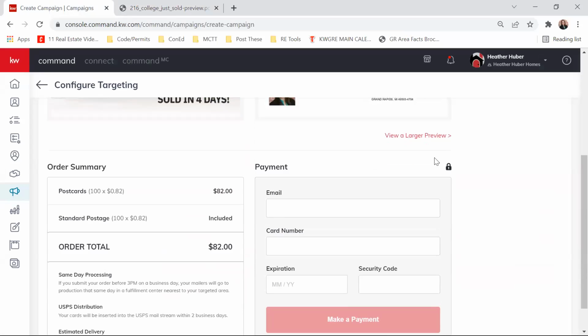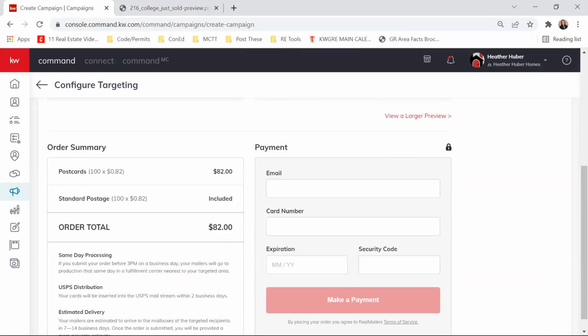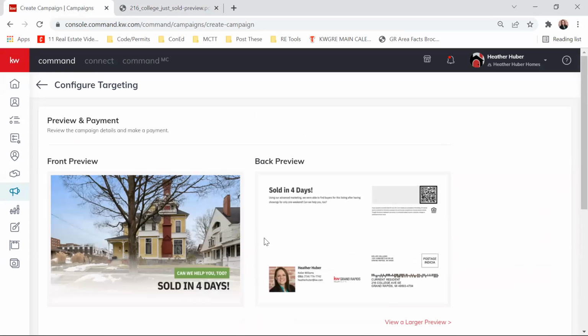So after that, all I will do is look at my order summary, make sure I'm okay with that, and read the fine print about when they might be distributed, and then enter my payment. After I enter my payment and click make a payment, there is no going back. It's sent out the door. So I'm not going to do that right now, just because this is kind of halfway to where I want it. But that is how you would use the template portion of that.